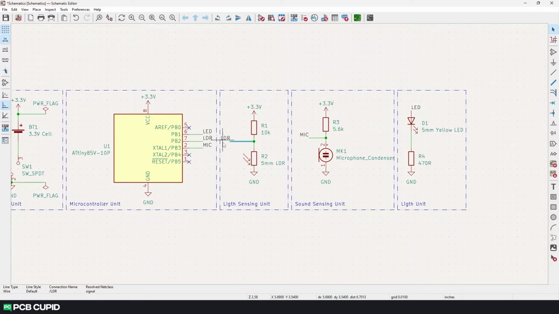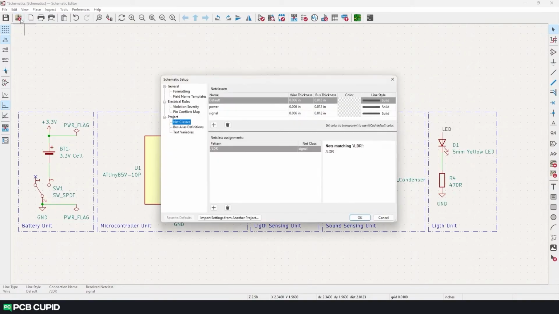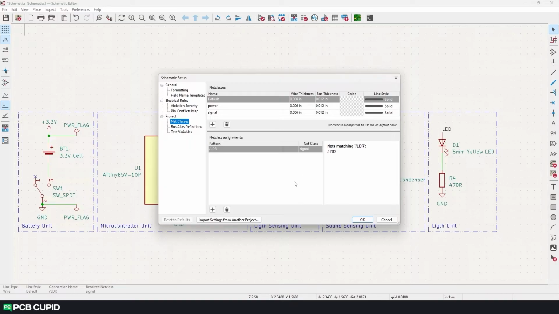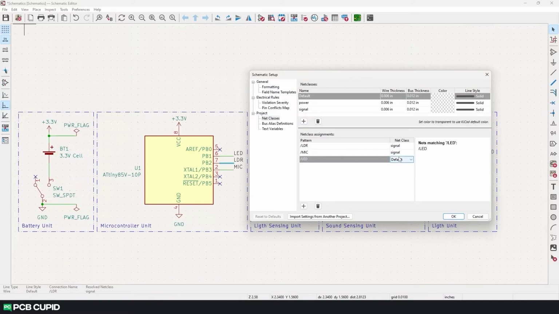Now if I click on any connections that's related to LDR, you can see the net class is automatically set to signal. We can either do this process for all the connections, or we can go to the schematic setup, and here we can just enter the name of the connection, and KiCad will try to automatically assign the net classes for these labels. So let me do that for mic and set it to signal, and similarly let me do it for LED and signal. Then we have ground, that will be the power. Then we have plus 3.3V, that will be power as well.